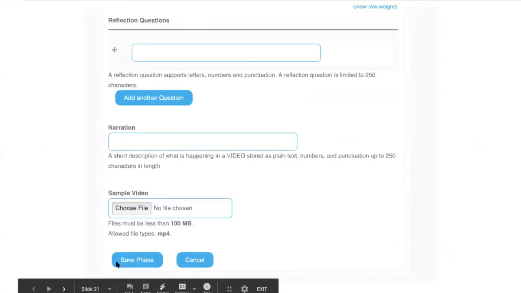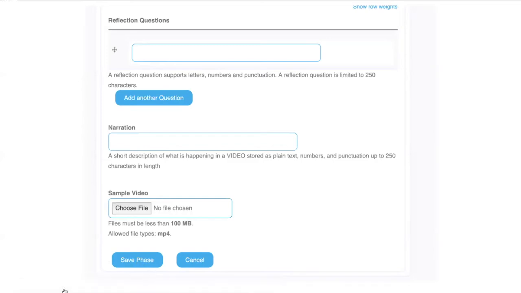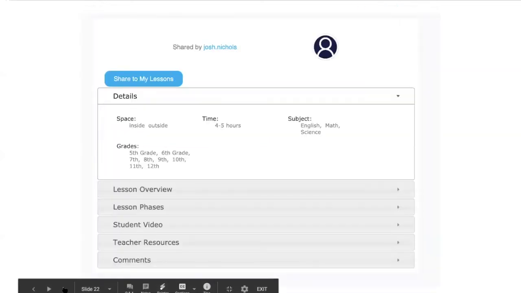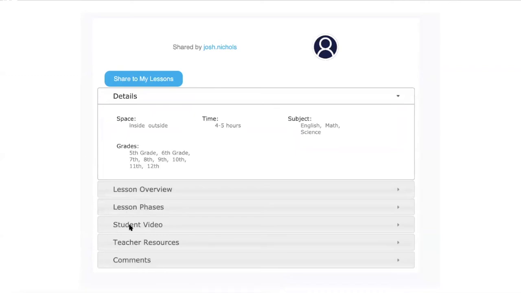And then again, I would go and type in any narration or any questions in that phase and save the phase, and then just keep going through that process depending on how many phases you have. And then when you're all finished, you'll have all the details, a lesson overview, your phases.